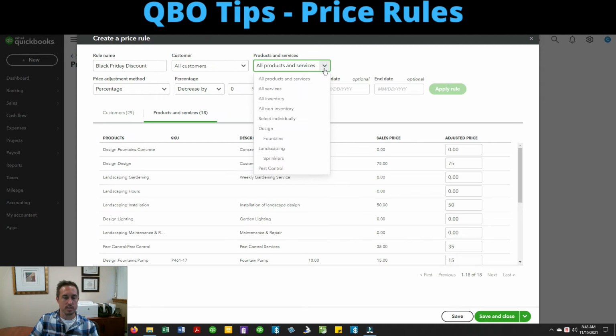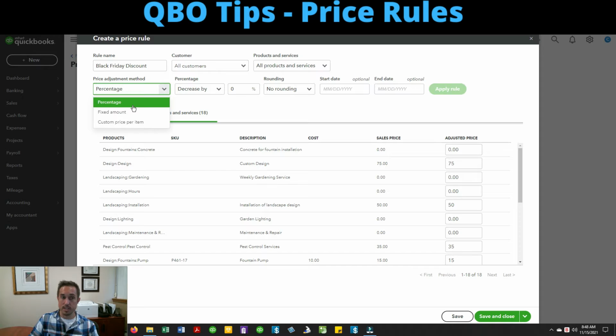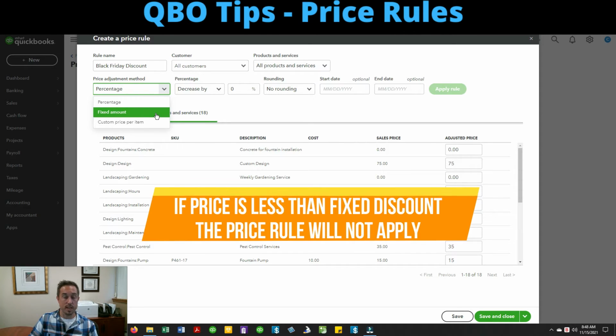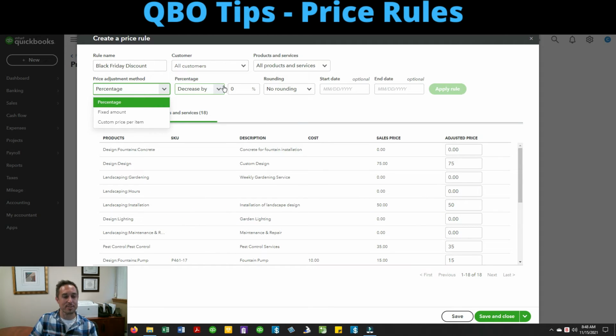Similarly, products and services, you can do all by default, or certain types of products and services, you can select them individually, or you can go down to the categories there as well. So kind of flexible there for you. And our price adjustment is going to be either a percentage, a fixed amount, or a custom price per item. I will note that on the fixed amount, if you have, say, a $25 discount and the item is less than $25, it won't apply the rule because it won't let you go negative. They're just basic rules, so there are limitations.